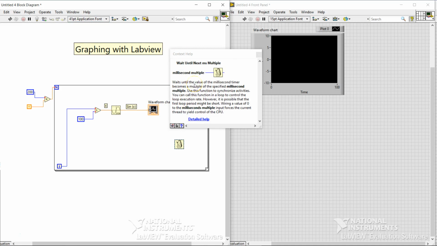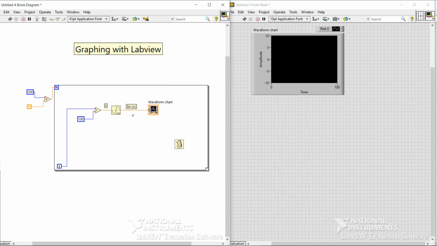So this Wait Until Next ms Multiple function waits until the value of the millisecond timer becomes a multiple of the specified millisecond multiple. So you will use this function to synchronize activities, and you can call it in a loop to control the loop execution rate. Okay, so that's the purpose of using this.